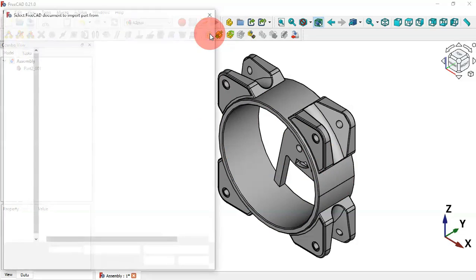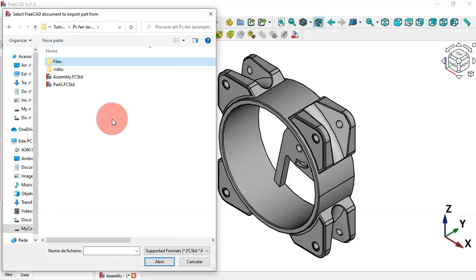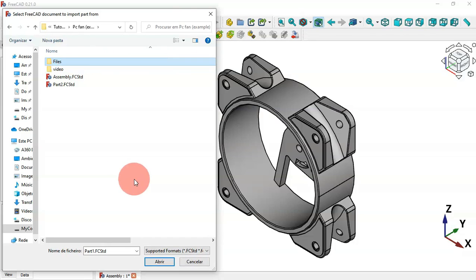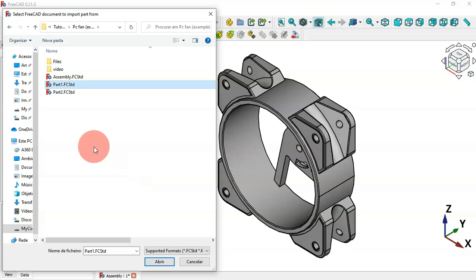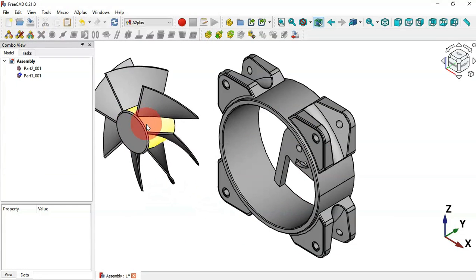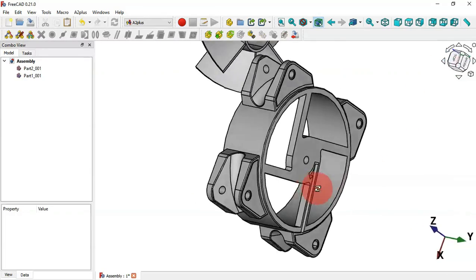Click on this icon, go to files. Okay, I will copy this part 1 to here, and now I select this part 1 here and I open this part. Okay, and now what we'll do is to create the assembly of these two parts here.